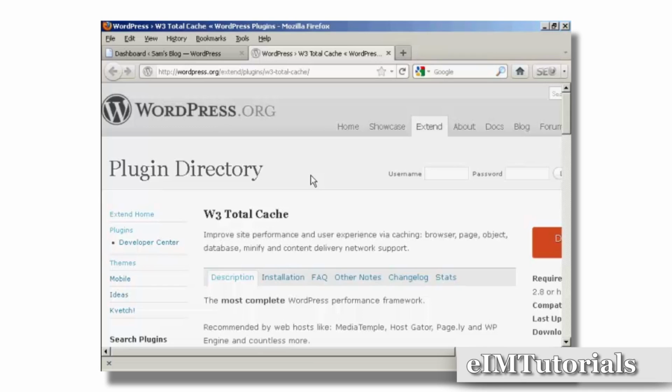hosting package. What you're able to do with the W3 Total Cache plugin is going to vary depending on what type of hosting account you have. If you're on a shared hosting account, then your options are going to be somewhat more limited than if you have a dedicated server or a VPS. I'm on shared hosting, and so I'm going to talk you through the settings for those in this video.